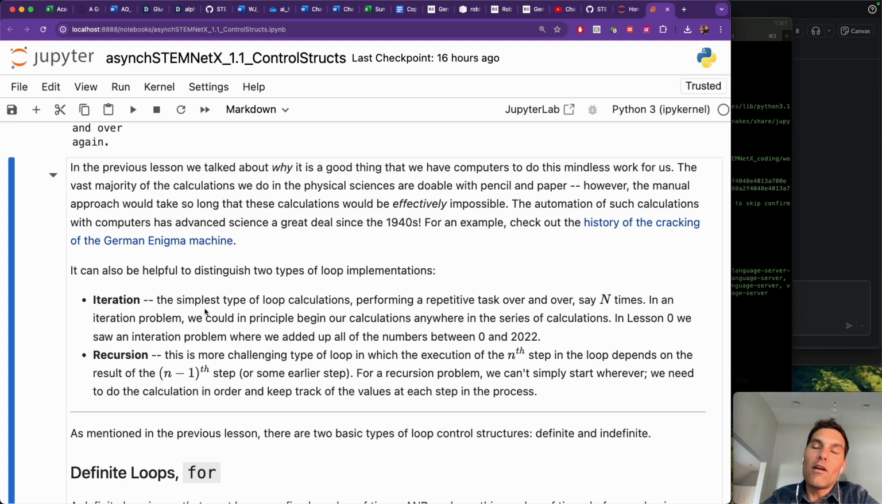First, I want to start off with this distinction between what we call iteration and recursion. These are both examples of repetitive tasks, but they have a very important difference. An iterative task is some type of loop structure, some type of repetitive structure, where the calculation in any one step of the loop doesn't depend on any of the previous calculations or any of the previous iterations through the loop. This is what we call iteration.